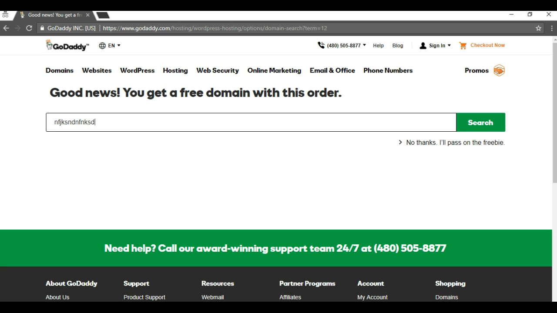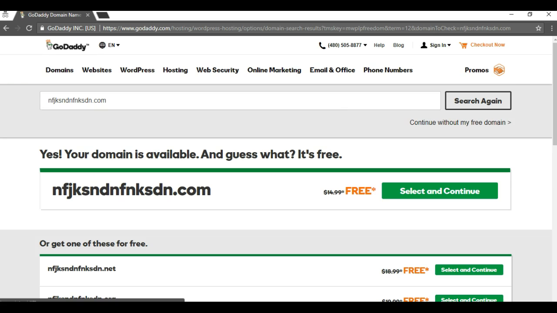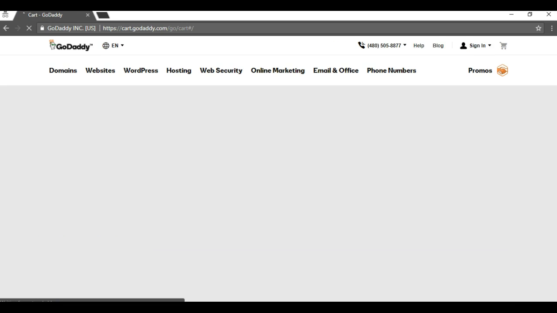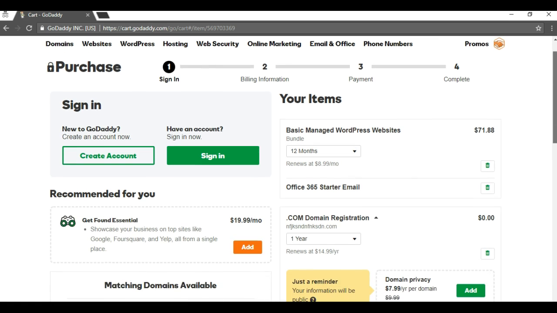I mean, it is something that's free, so you can go ahead and progress with either using it or not. So I'll put something in there. Let's say that's mydomainname.com, and I can search to see if it's available. And it is, so then I will select here for select and continue. It's added. So then from there, you will see a screen that looks like this. It's now time to check out.